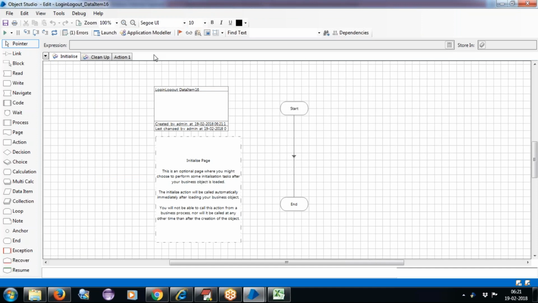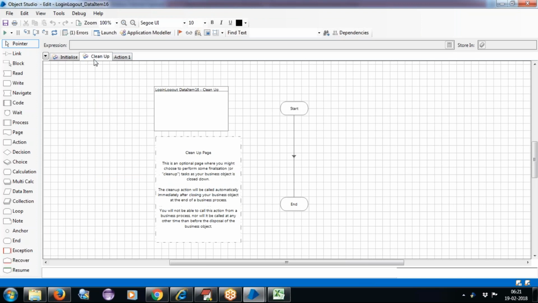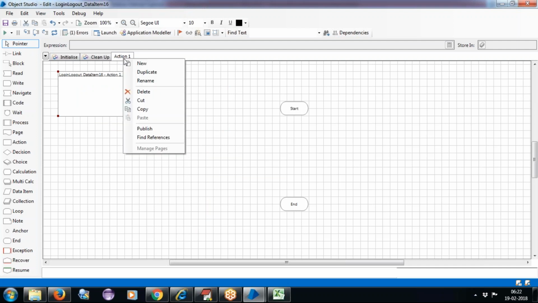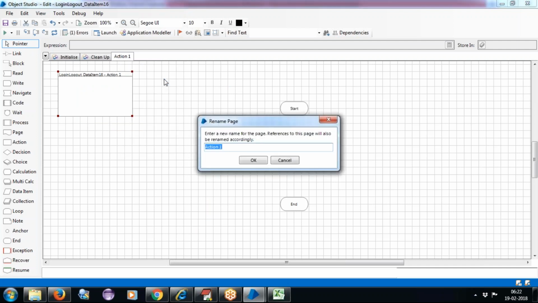We already mentioned that by default we get three tabs here. We are not performing any activities on the Initialize tab, and we are not performing any activity on the Cleanup tab. All the activities we perform in the Action tab only. Whatever statements you have to perform, all the activities you will perform here. If required, we can rename it to data item.